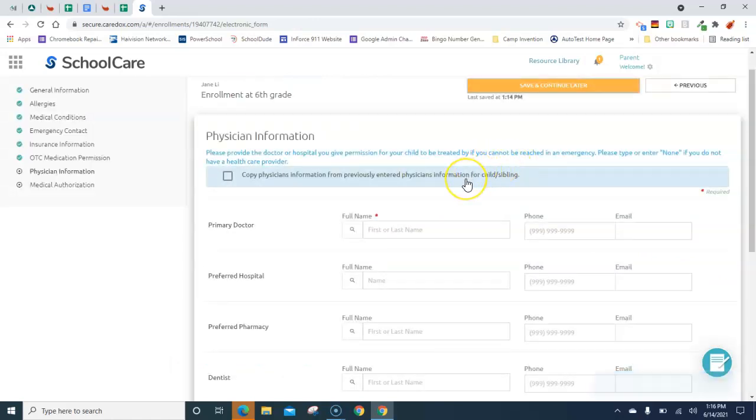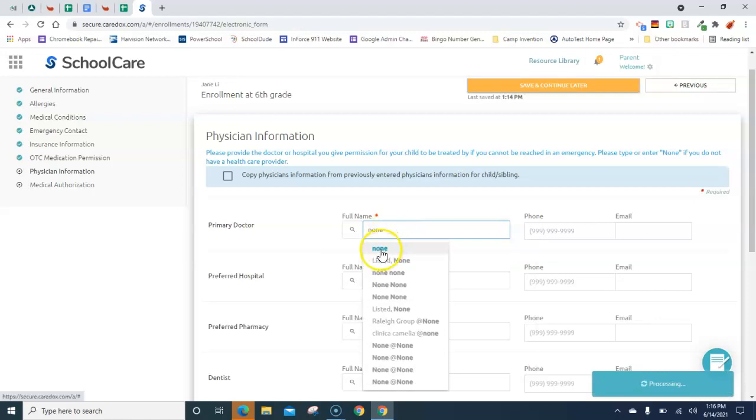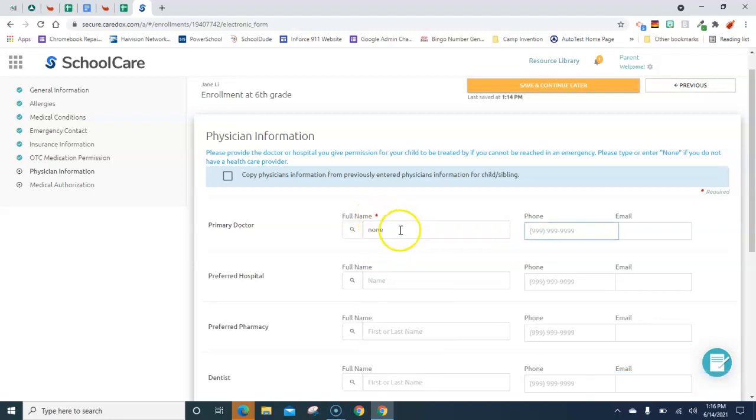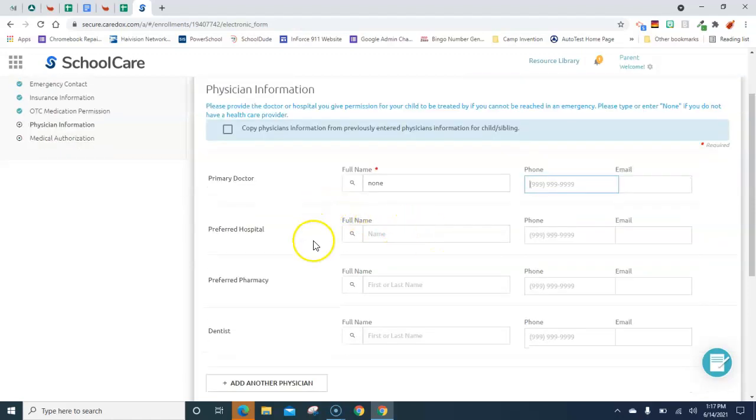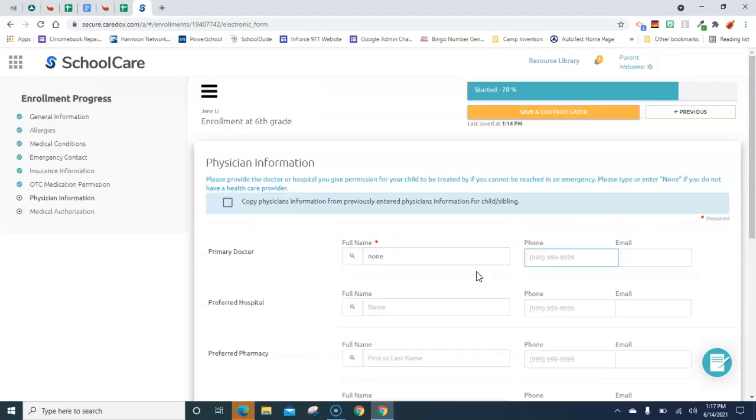And then we will be at the physician information. If you do not have a physician, you will simply enter none in the top required field. This should list physicians that we have in the area, but if not, you may need to put in information and look that up. But you can see all the different information that you can fill in here. The only one that is required is the primary doctor, but if you have other information, you can do that. And if you need to add another physician, you can also add another physician.